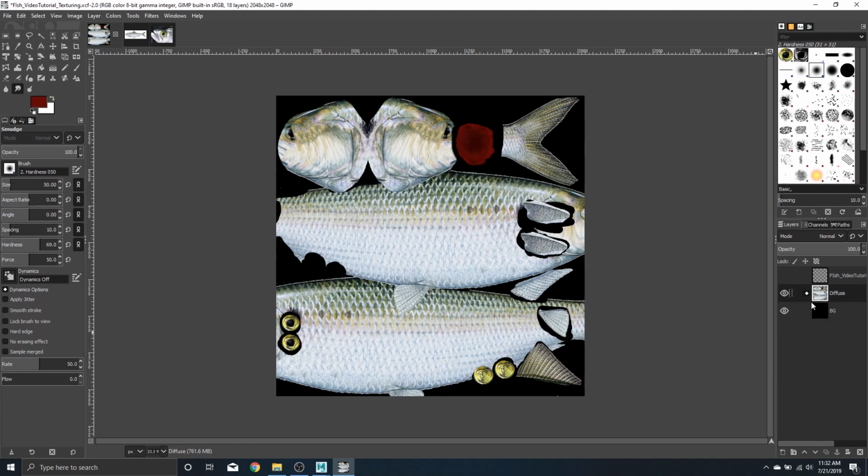So this is the diffuse folder. You can tell it's a folder because it has this plus sign here. And we're going to just export that, right? We want to turn off the fish tutorial, the UVs. You can see the lines. If you see the lines, do not save that, because those lines will pop up on your fish and it won't look good. So make sure you turn those off.